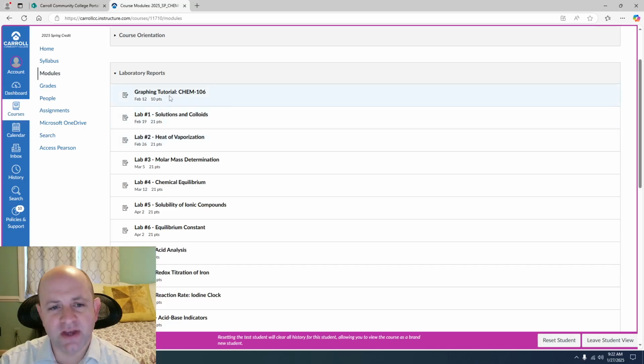The first lab assignment is a graphing tutorial. Technically, once you have your lab manual from the bookstore, you can go ahead and do that. It's not due until the second week of classes, so you don't have to, but it's there.